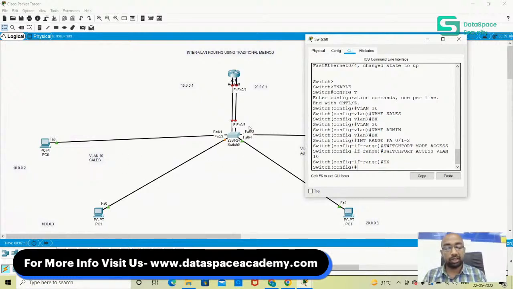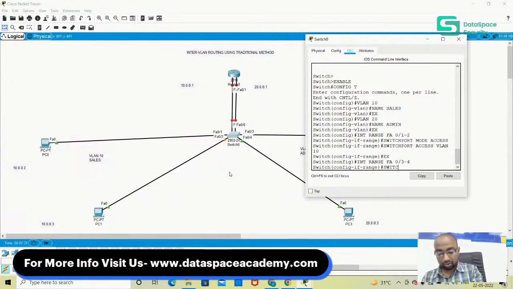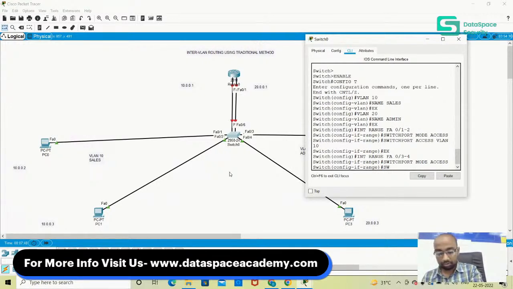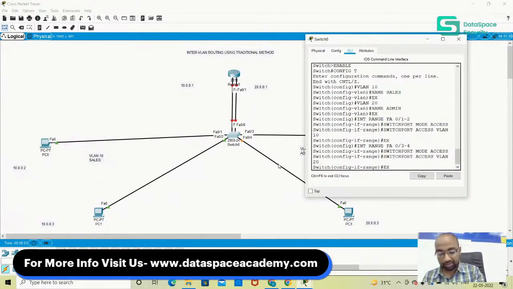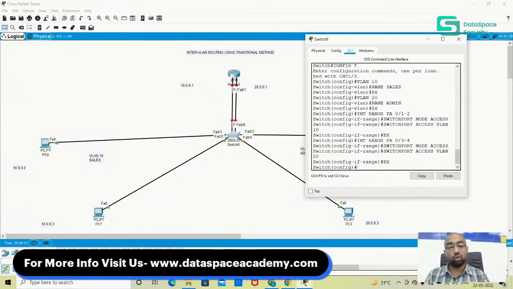Then go to another VLAN. There are two PCs on ports Fa0/3 and Fa0/4. So we give the command interface range Fa0/3 - 4, switchport mode access, then switchport access vlan, and then you give the VLAN ID. This is VLAN 20, so give the command 20. Then exit. There are also two ports, Fa0/5 and Fa0/6, like two connections.